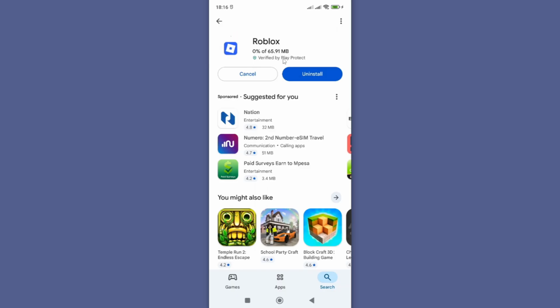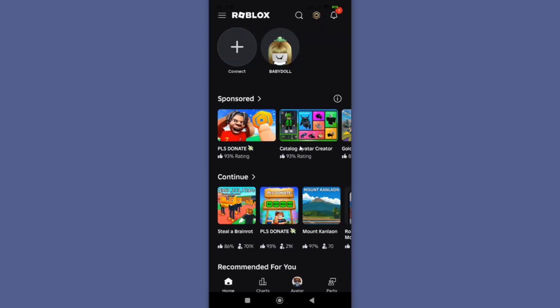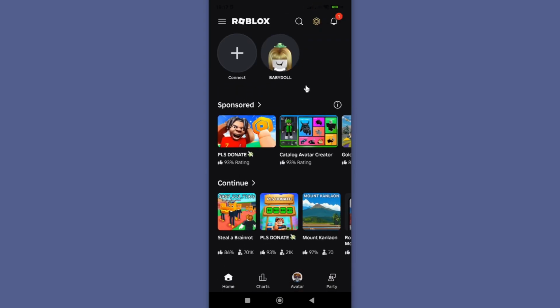So go ahead and tap on update, and this will go ahead and download the latest version of Roblox and then install it on your smartphone. However, if you are on iPhone, you need to go ahead and search for the app on App Store. Now once this is done, if you go ahead and tap on play or open your Roblox app, this will now have fixed your account and you should be good to go.